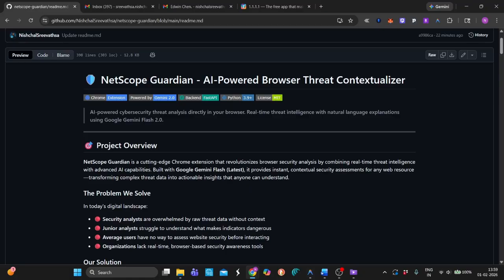So the project name is NetScope Guardian. It's an AI-powered browser extension. In simple terms, it acts like a cybersecurity expert sitting right next to you while you browse.